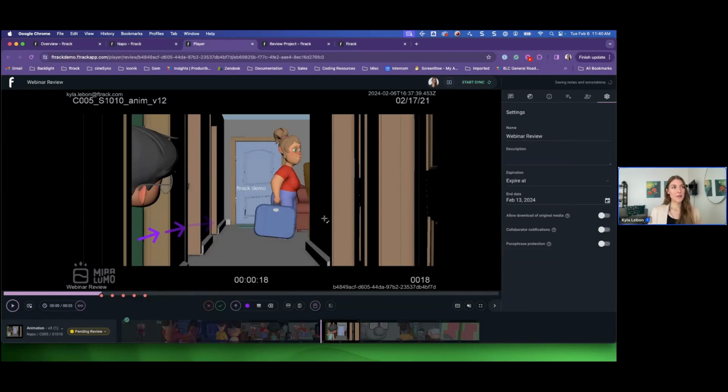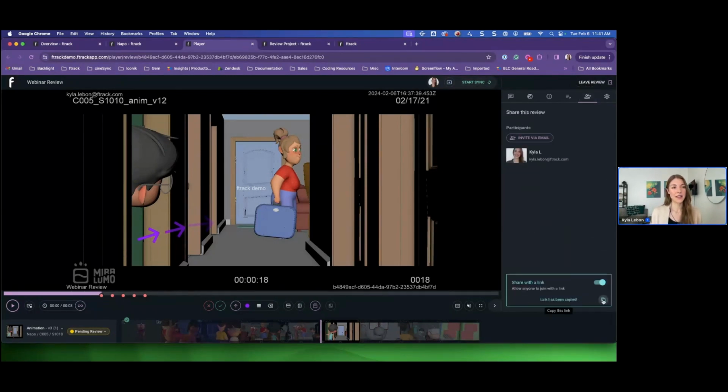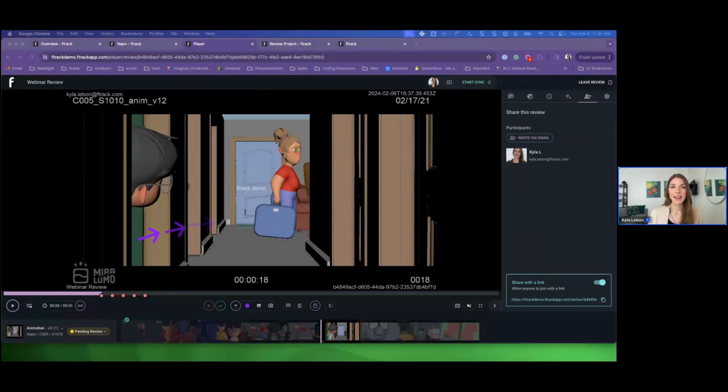And of course, the last thing we have when you're doing a client review is we also have our sync review feature. So you can see up here that I have this button that says start sync. So what I'm going to do is grab my share link, and I'm going to open up a new browser and pretend that I am a client who is coming in to join this review session.